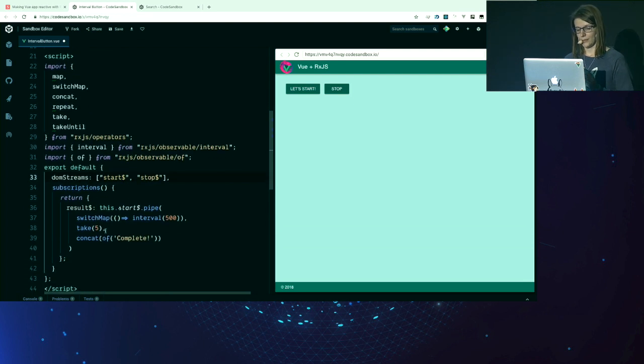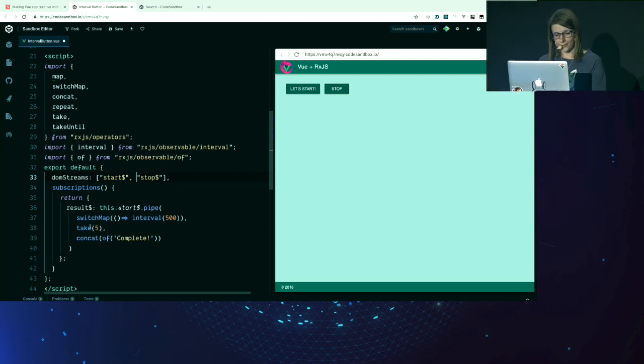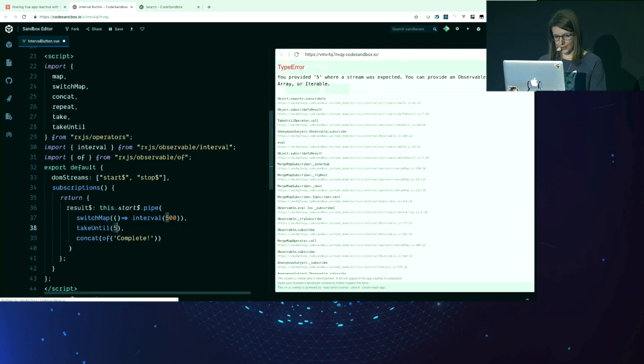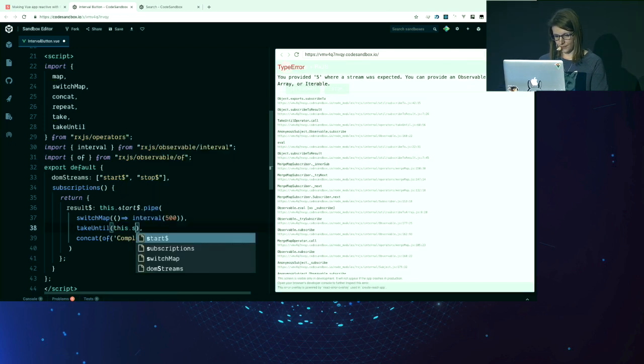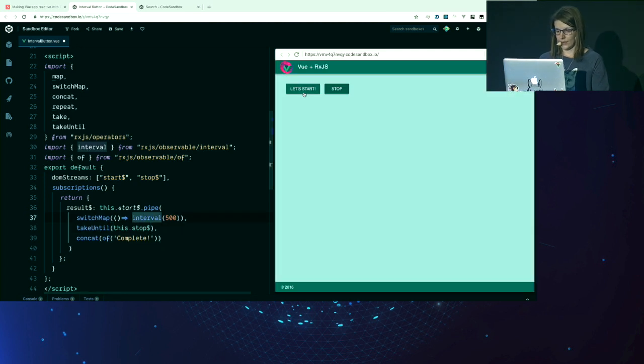And we will replace our take with a different operator. We will listen to the first observable until the second one emits a value. So instead of take, we are going to use takeUntil and provide the name of the stream here. Okay, let's start. Stop, and the observable is complete.